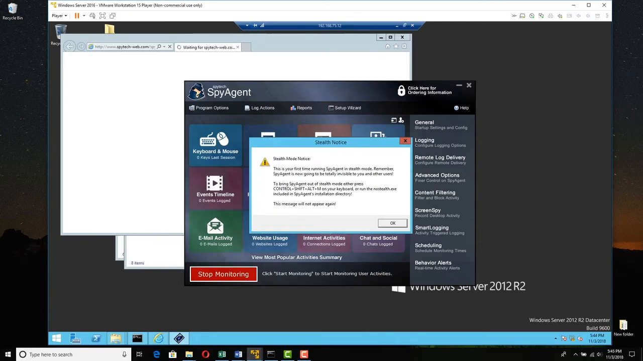And so this is your first time running in stealth mode. Remember, Spy Agent is going to be totally invisible to you and other users. Now, pay close attention, folks. You need to see this. To bring Spy Agent out of stealth mode, either press Control-Shift-Alt-M on your keyboard or run the No Stealth Exe executable included in the Spy Agent installation directory. This message will not appear again. So keep in mind, Control-Shift-Alt-M. Okay, or we find the installation folder and we run No Stealth.